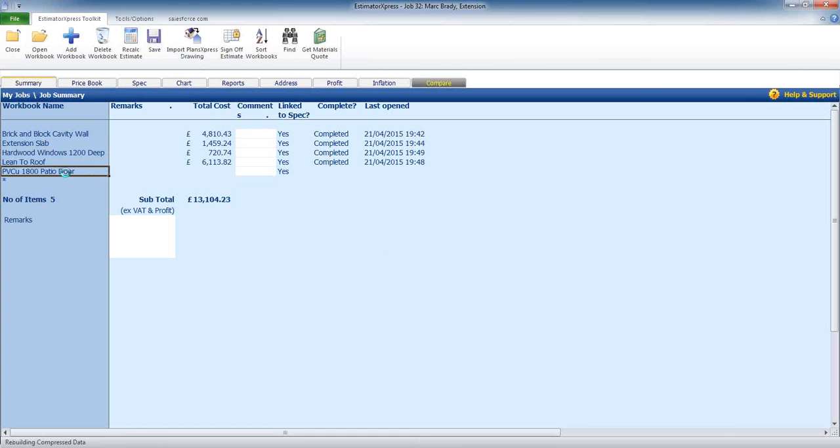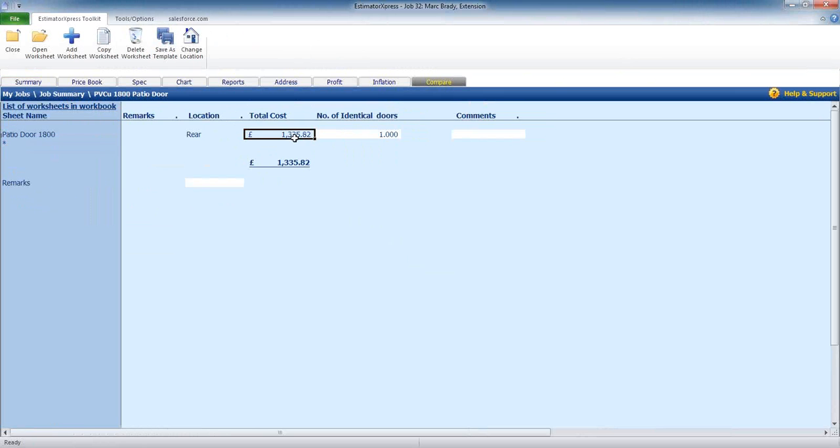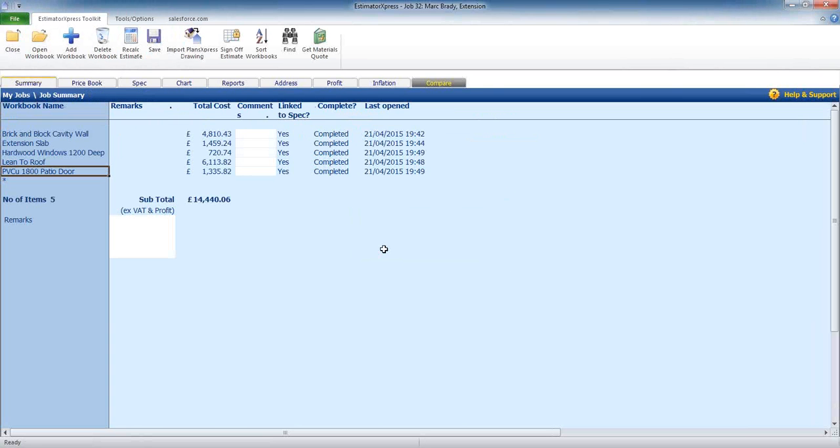And as well as the patio door, we've got a patio door in there, 133582, because we know the dimension of the patio door. Is this workbook now complete? Yes, it has been. So we've got a bit of a running cost at the moment, £14,440.06. That is excluding any VAT and any profit at this stage.